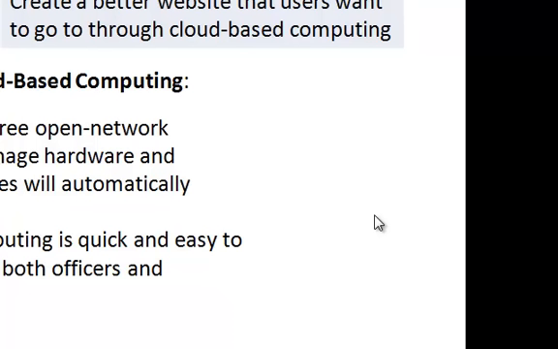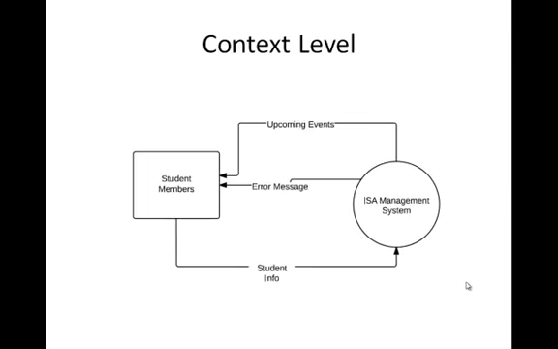We will also manage our design of the system so that the website will be more user-friendly, ultimately leading to more website traffic and ISA involvement. Our main process is the ISA management system, and the external entity is students who will put their information into that system. This will result in student members being informed about upcoming events.